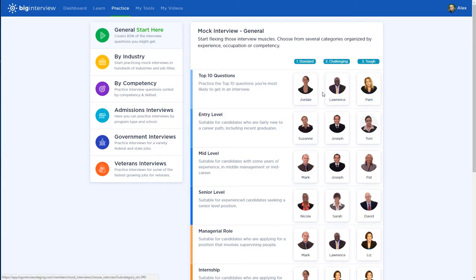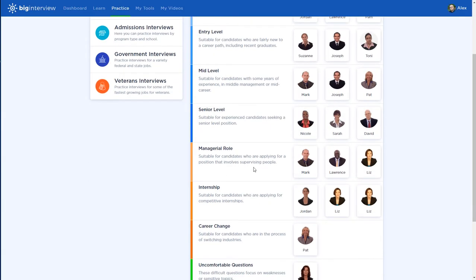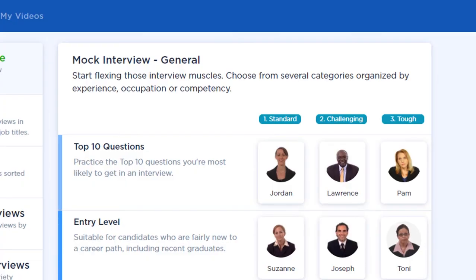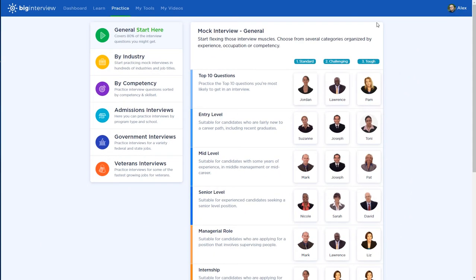So we have a few variations of the top 10 questions, but then everything from entry level, mid-level, managerial, internship, career change, and so on. And they get progressively more difficult. So they go from level 1 to level 3, where the attitudes of the interviewers and the questions get a lot more challenging, which you can kind of see in their faces, right? So in level 1, people are smiling and happy with life, and then by level 3, not so much, right? So the idea is that the questions get a bit more challenging, the interviewers are a bit more abrasive.